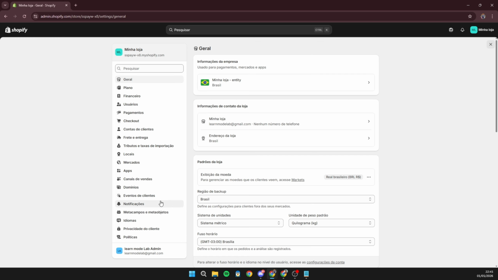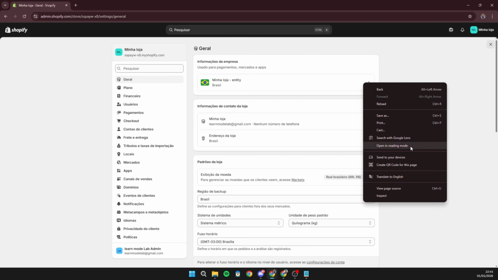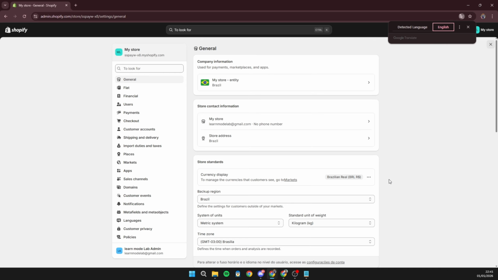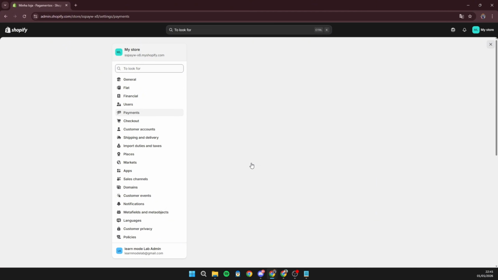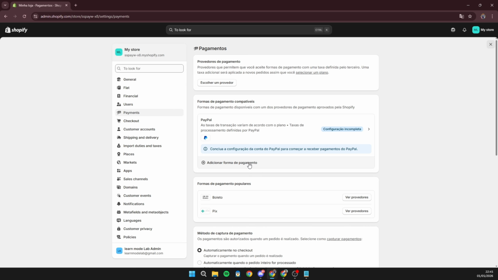This will open a setup form where Shopify asks for your business and personal information to verify your identity and process your payments securely. Now, fill in your business details. Enter your business name, address, type, and tax information. Make sure everything matches your official records to avoid any delays in verification or payouts to your bank account.